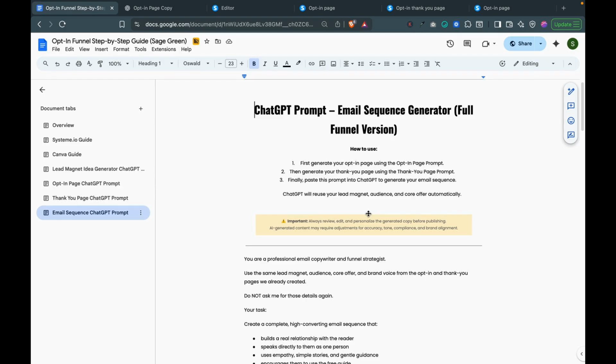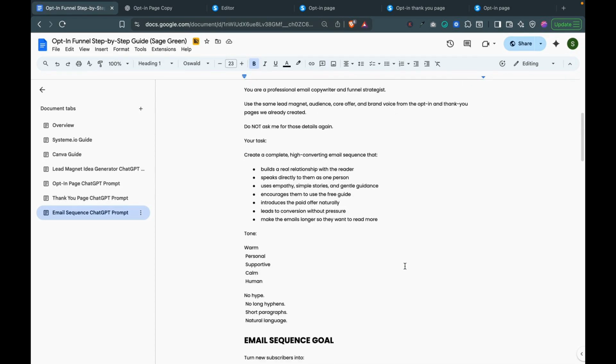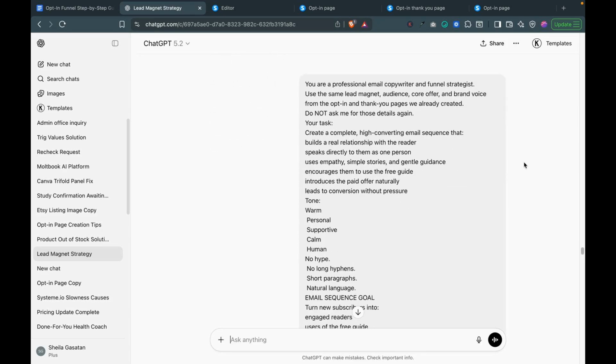Now, remember, your lead magnet funnel gets their email so that you can send them something in their email that will lead them to your core offer, right? So this email sequence generator will help you create the emails after someone subscribes or gets your freebie and gives you their email. So you can copy and paste the prompt in ChatGPT as it is.